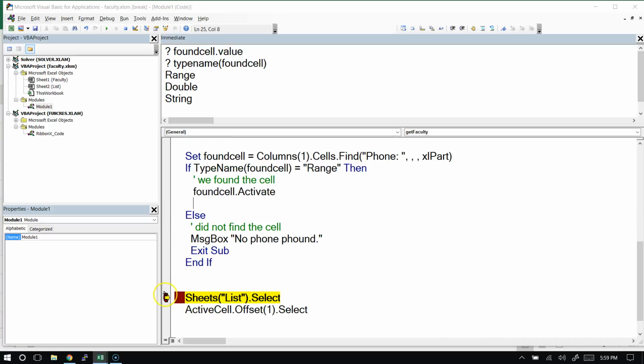Okay, so now I'm going to come back out. I'm going to drag myself back up here to FoundCell, and I'm going to change it to something that it won't find. Xphone. There's no Xphone. So now I'll step through this with F8. It doesn't equal Range, and so it'll drop to the Else.